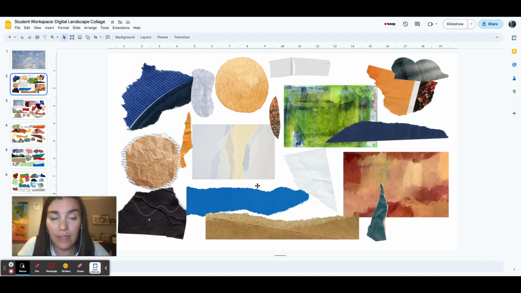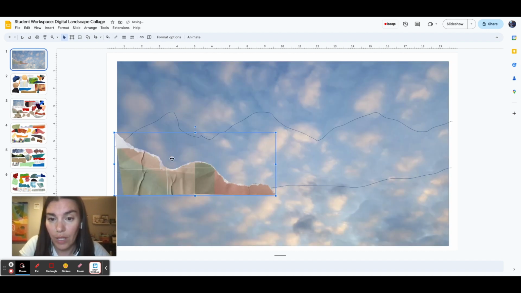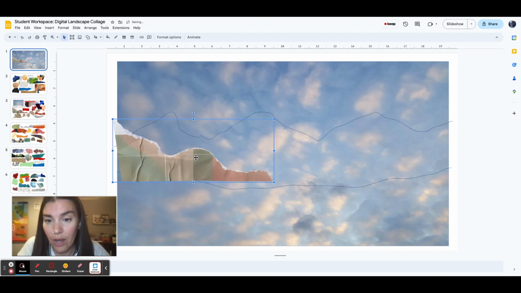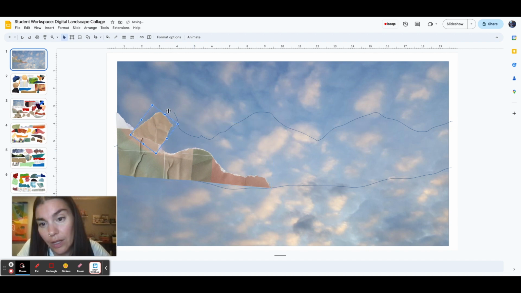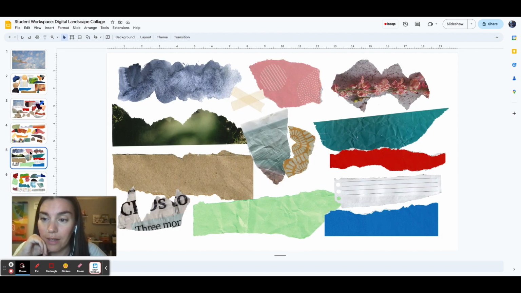So let's look at what might be good for the mountains. So let's see. So I'm going to look for maybe a gray color, maybe like this grayish brown. So then I'll paste it in here and I can rotate it. So I can keep going and build my collage out of the different paper and marks and things that are in all of these slides.